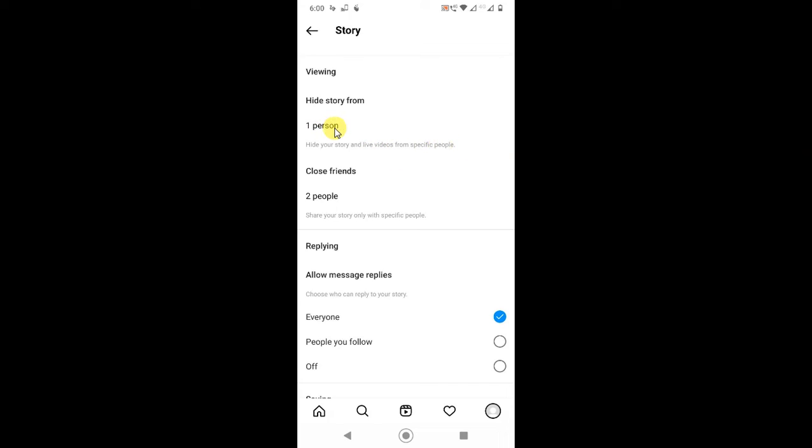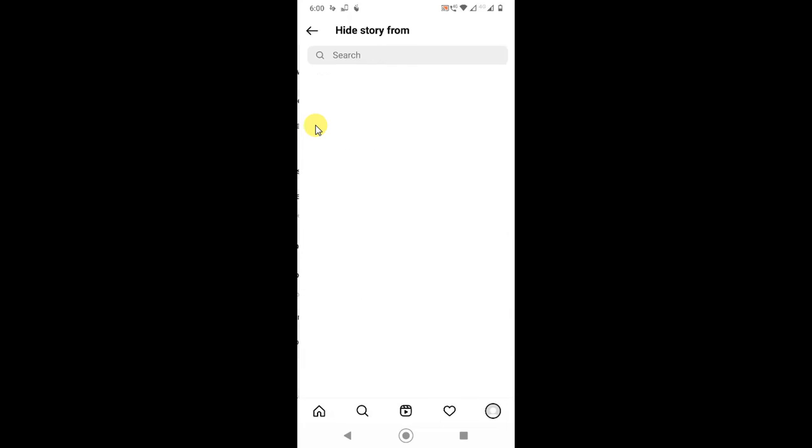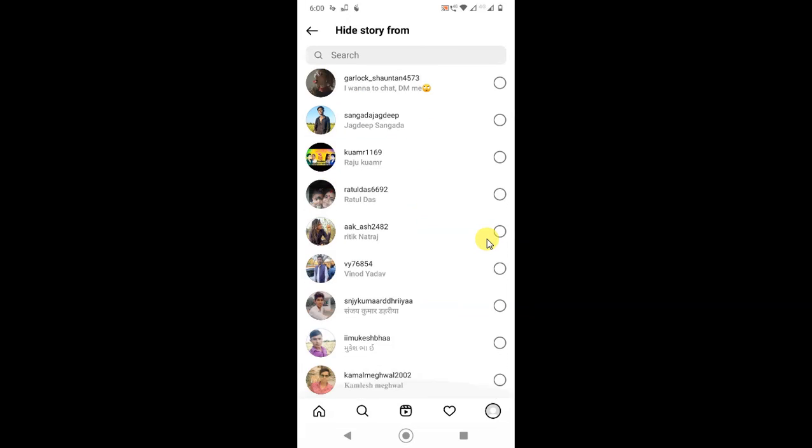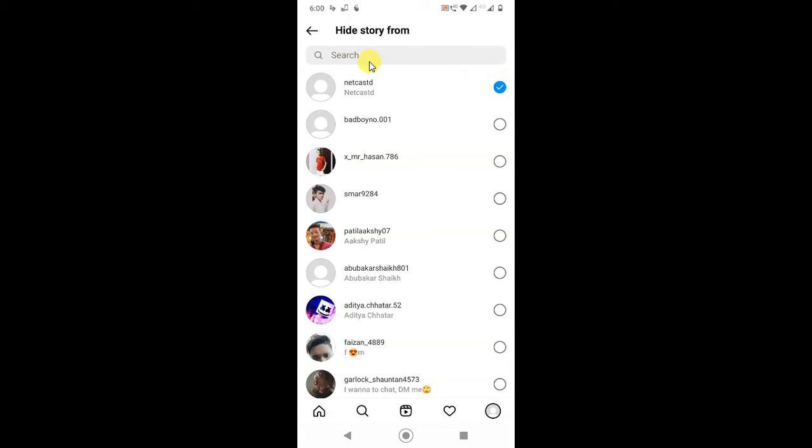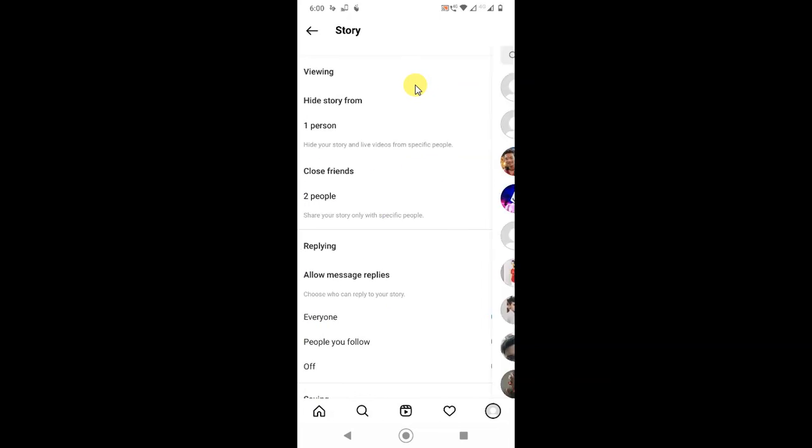You have to select persons from here. You can see I have selected two persons, one person here. Just click on it, and from here you can select people. You can search the name from here, select the people and just come back. So I have selected four persons. I will come back, and these four persons have been selected, and they will not be able to see my stories and live videos.